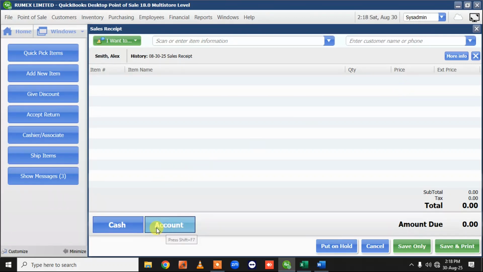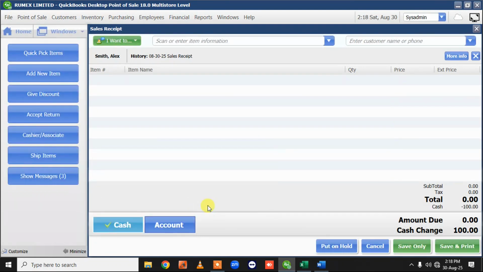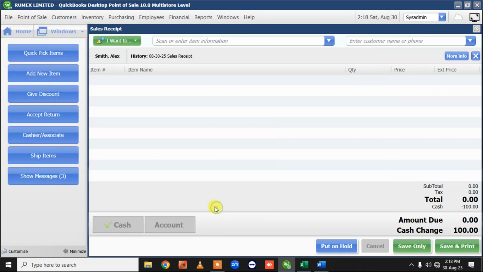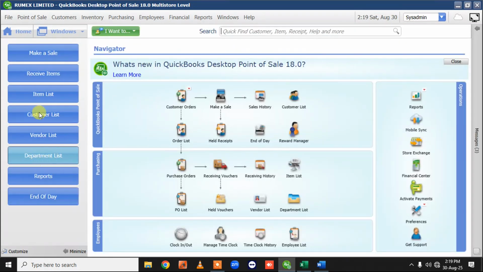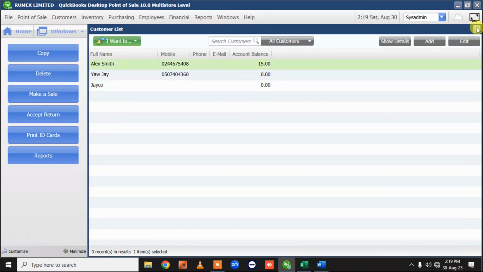Now I'm not selecting any item, because here he's just making payment on account. So I just click on cash and type the amount that he's paying, 100. And I'm going to attach it to an account. He's currently owing me 115 and he's paying 100 cedis on account. So I'll just save it and save and print a receipt for him. I'll save only. Now when I go to my customer list, realize that he's now owing me 15. He was owing me 115. He has paid 100 and there's the balance. Okay, so that is that.